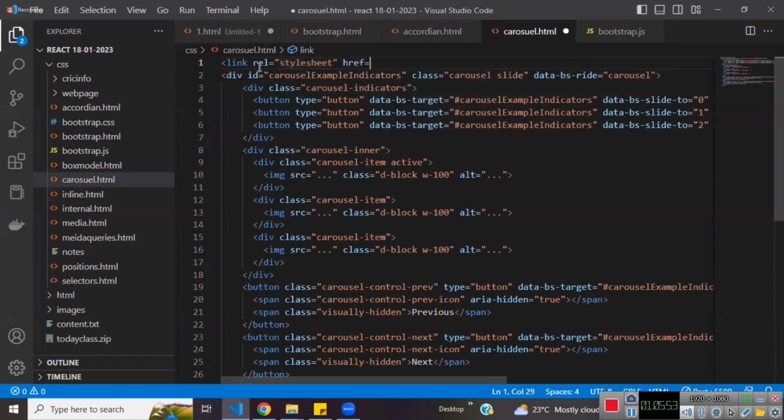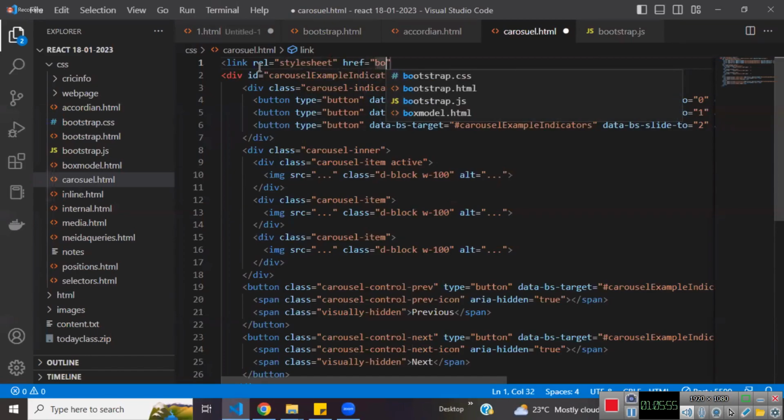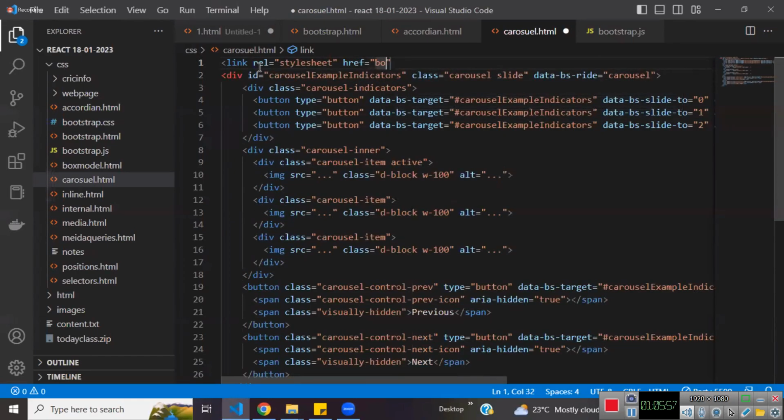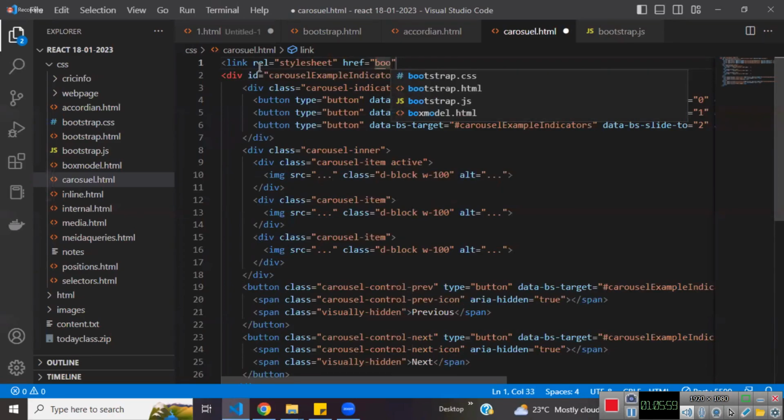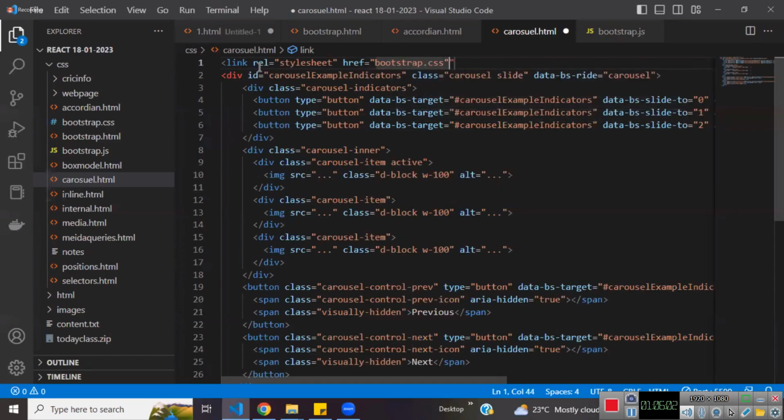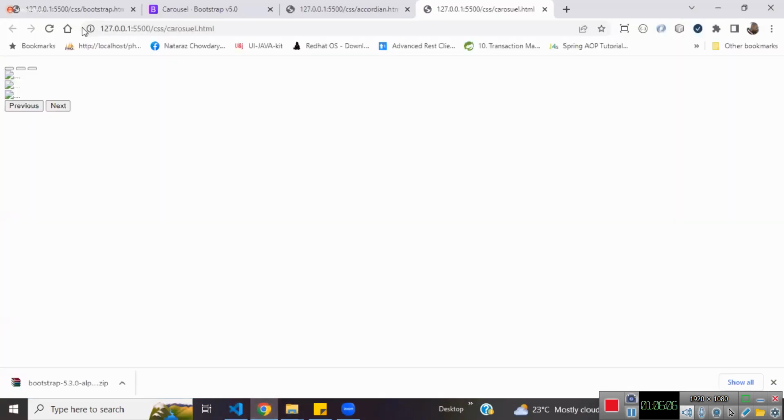The next one is href equals to what? Bootstrap.css. Now the look and feel should change. Something changed, or not? Did the look and feel change?